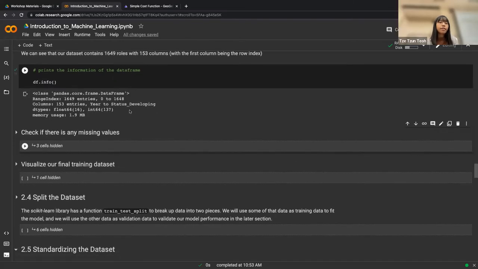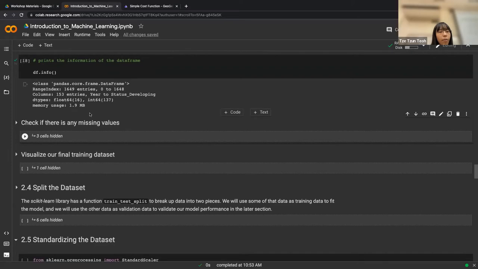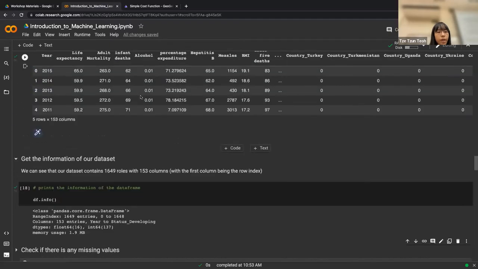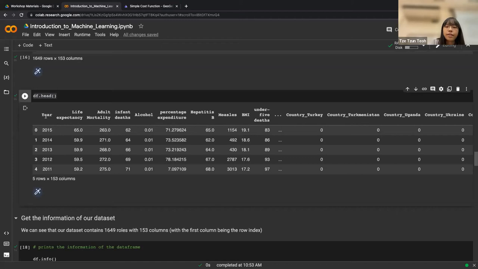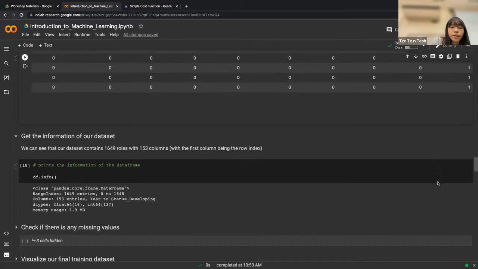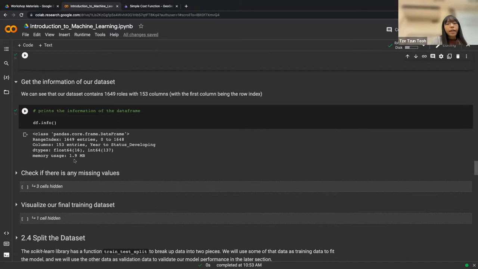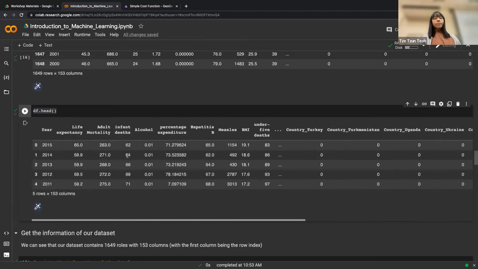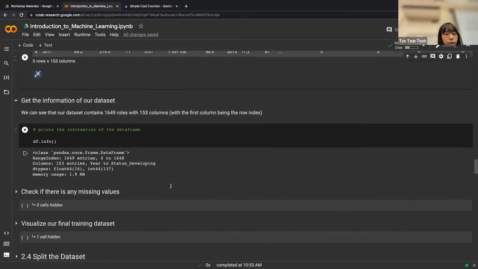Then we can see some information regarding our data frame. We can see how many rows there are, how many columns there are, and the names of our first and last columns. If we go back to our data frame, we can see that the first column is year, and the last column is status developing. Okay, so that's our first and last column. We can see the data types as well. There's float and also integer, and that actually aligns with our data frame. We can see that some of the columns contain integer values, whereas others contain float values. Okay.